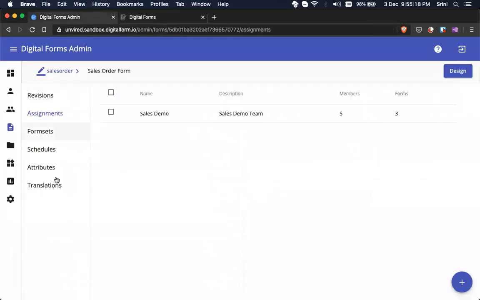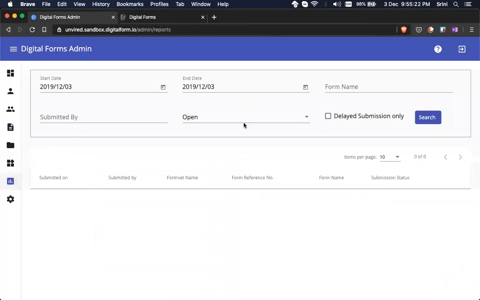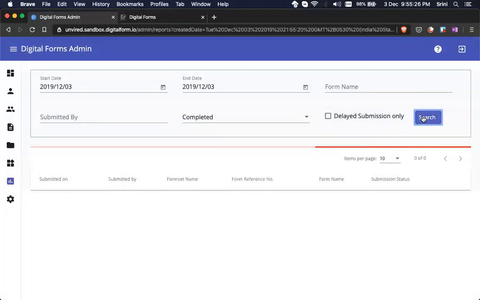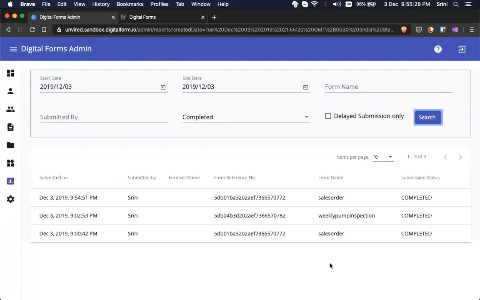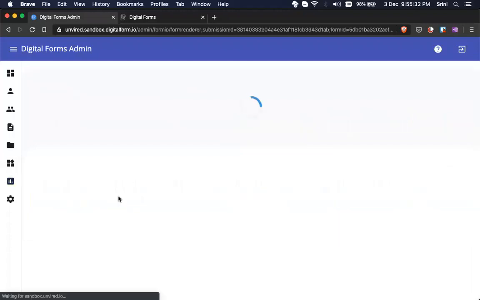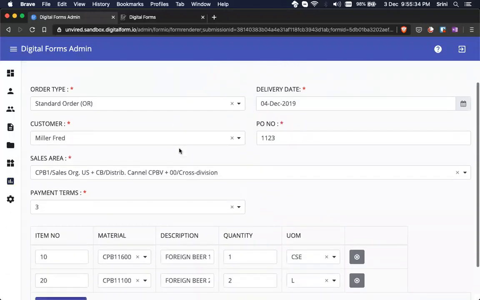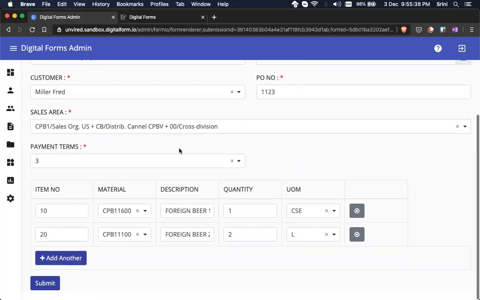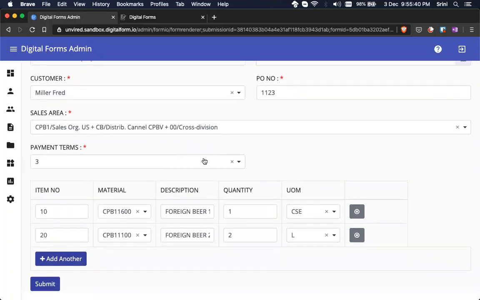Let me now go back to the admin portal and show you the last aspect here, which was on reports. So let me pick completed tasks, and we do a search. Yeah, this was the one I was working on. When I open that, I actually have online access to the data that was submitted, irrespective of whether it's partial or complete data.